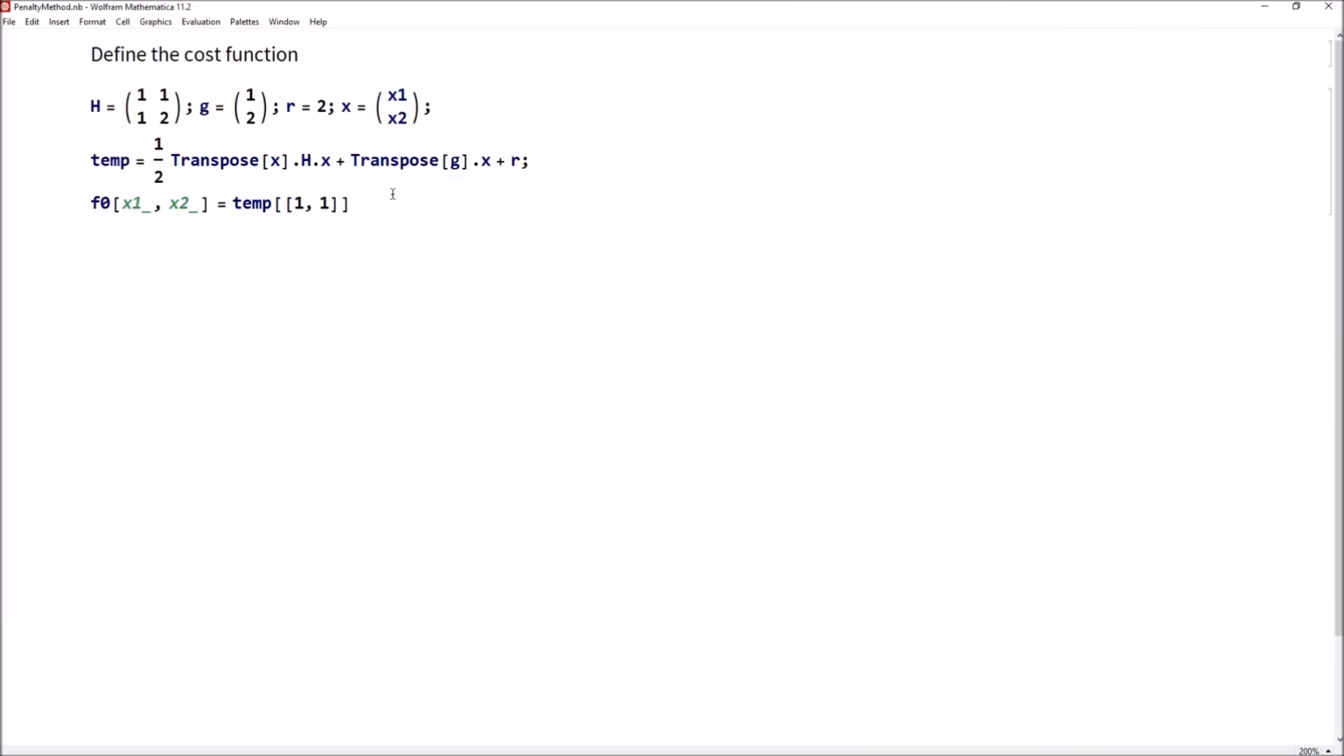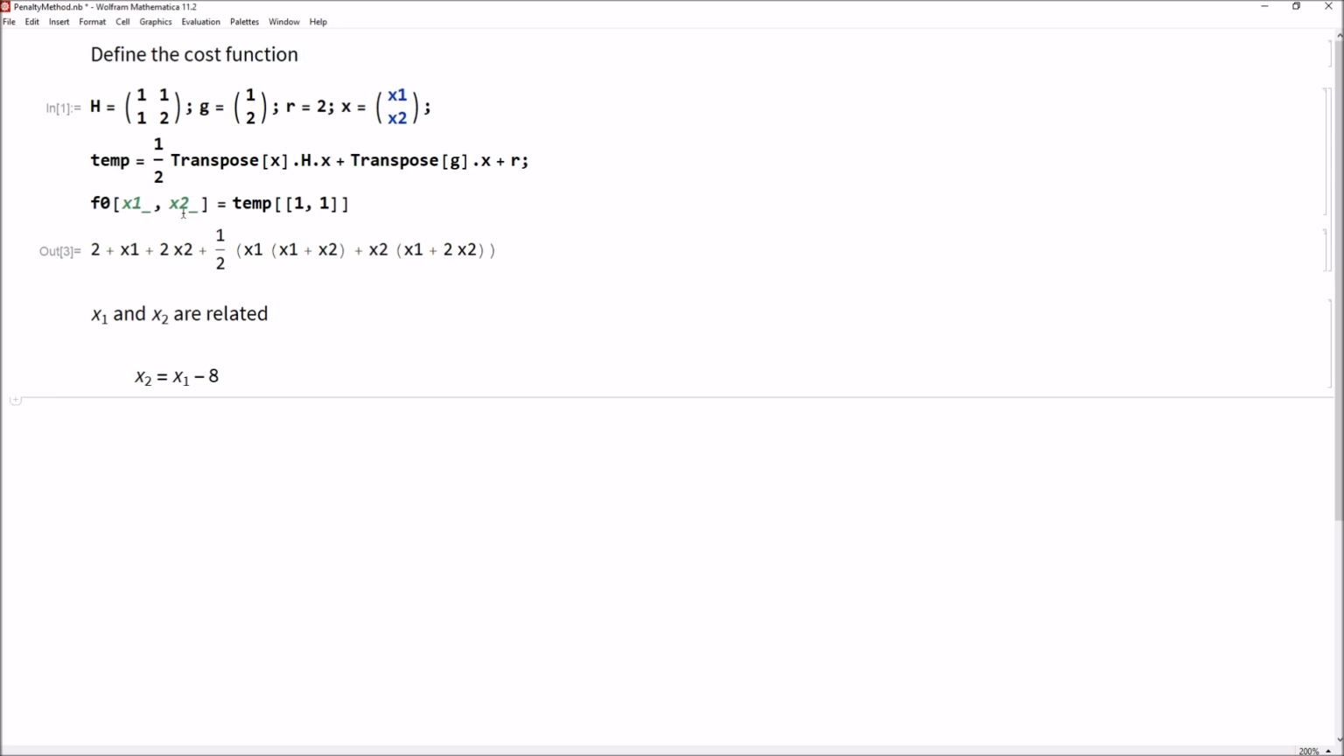All right, so here in Mathematica, let's go ahead and enter our definition of the cost function, and what we should see is that it's just a quadratic as we expected. Now, what we saw is that if we enforce constraint 1, that means that x1 and x2 are related. In other words, x2 has to be x1 minus 8. That was the relationship. So we can evaluate this cost function along this relationship. In other words, I can look at f0 when x1 is free, but x2 is not free, x2 has got to be x1 minus 8, and what we should get here is, let's say, simplify.